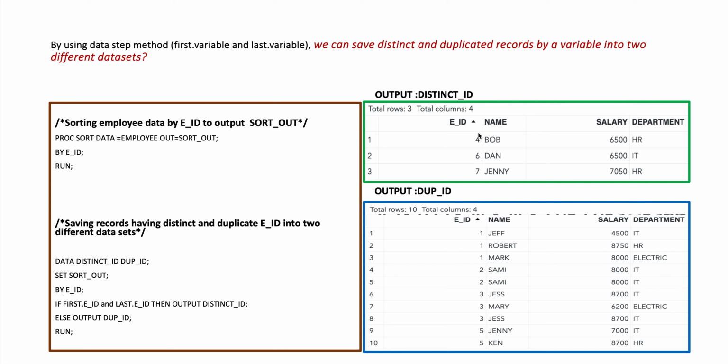From the distinct_id table, EID 4, 6 and 7, these 3 EID are distinct. That means these 3 EID are present in the employee table only one time. From the group_id table, EID 1, 2, 3 and 5 are present more than one time. That's why those EID are stored in the group_id table.